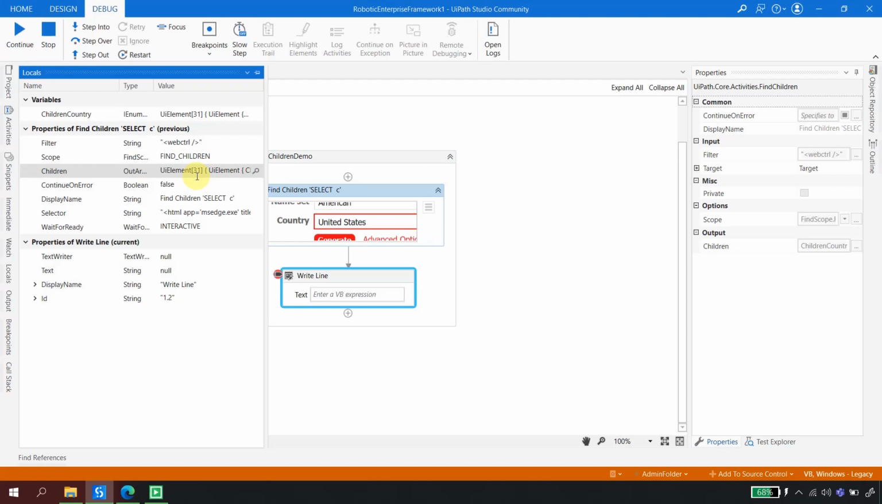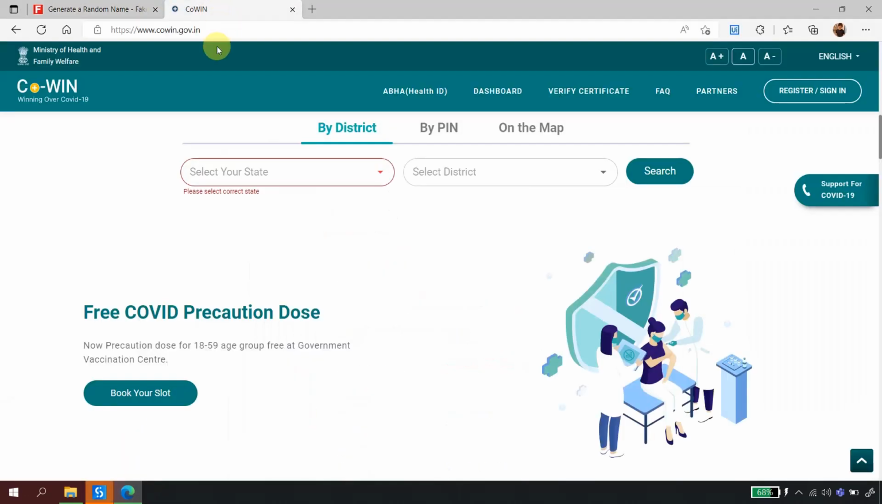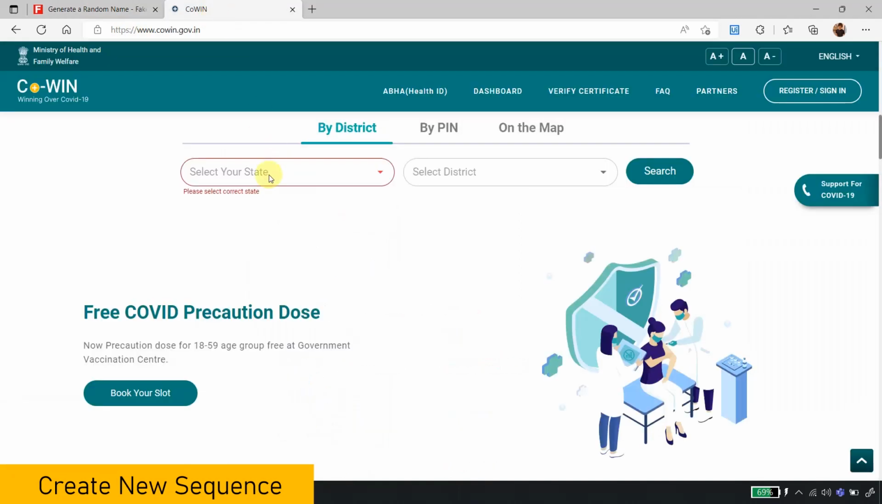But now talking about this video, what happens if I am not able to get the UI element in the first place in this location? How would I select all the items? That is where I am going to create the same automation in a new sequence, and this time on this website. The concept is the same. It is having a drop down, it is also having a drop down.